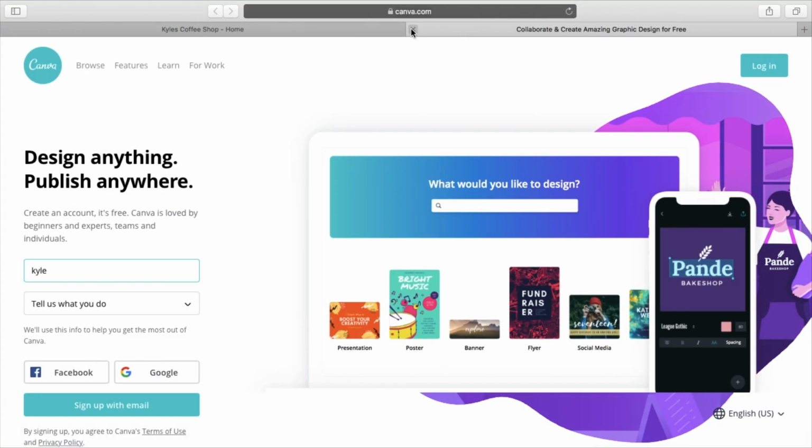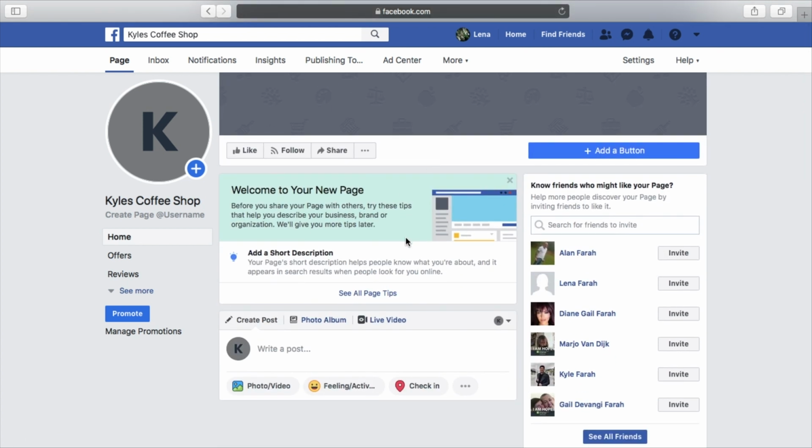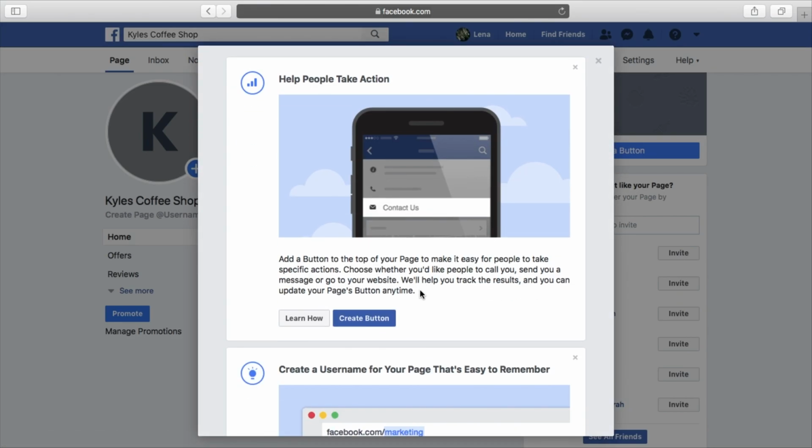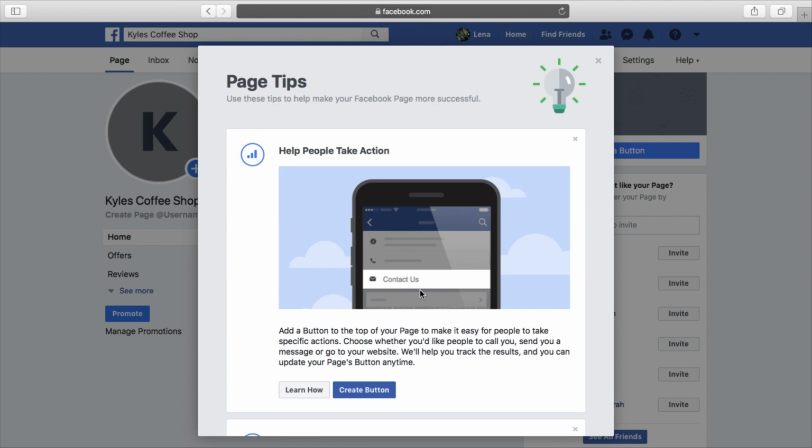Then just to go back, when you're back at your page, it's going to ask you to optimize your page. So what I recommend you doing to optimize your page, you can see something there called See All Page Tips. I want you to click on that. And that will then give you a whole bunch of options. So this is the easiest way to start optimizing your page.